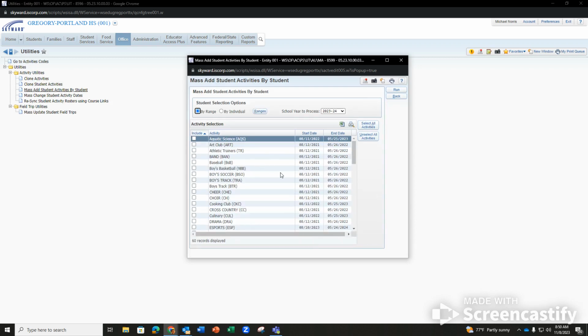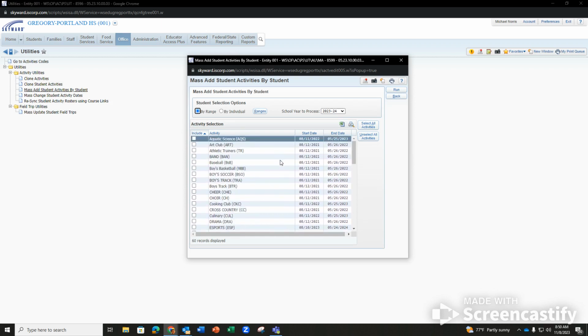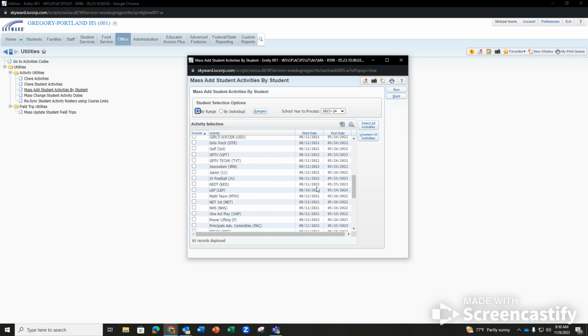One, you can take a single student and put them in multiple activities all at once, okay, by just clicking those boxes. Or what we're going to do is we're going to take a single activity and put a whole bunch of students all at once. So it can work either way if you use it right. So we're going to go down and find Stuco.